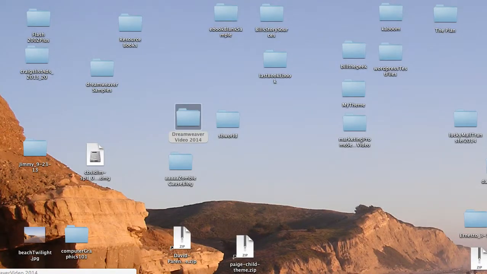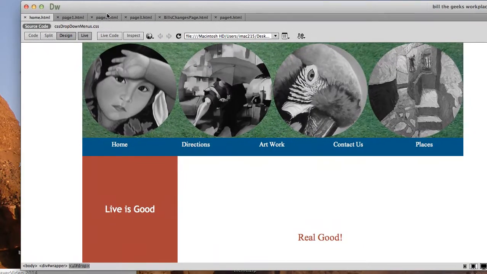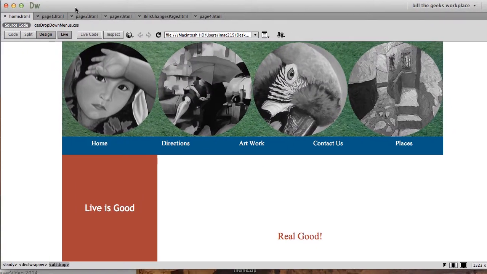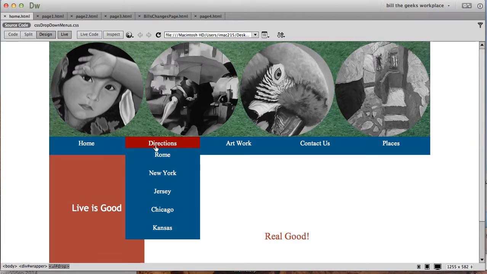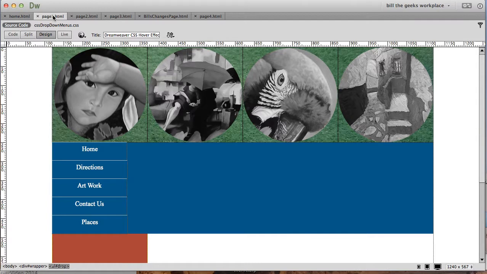So here we go. I have this page here. I've used it in a couple of titles for CSS drop-down menus. And you can see here, I've got my drop-down menus working, but I'm going to change all of these. I've created a page 1, page 2, page 3, and page 4. And you can see what the links say here. I want to change all those links going to pages 2, 3, 4, and 5, something like that.